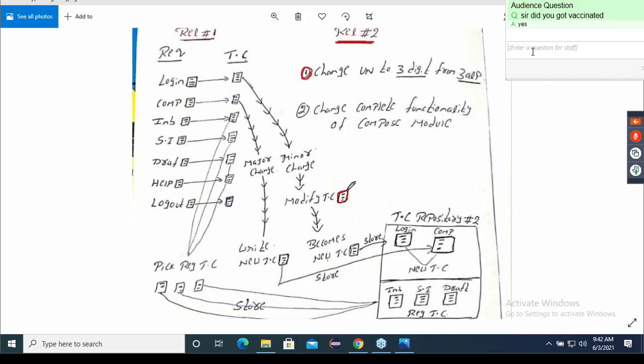You modify only one step. From 3 alphabets, now change it to 3 digits. After modifying, now listen carefully. See, actually this modifying is nothing but you're writing a new one only. Yes or no? It's a new thing because login is getting modified. So I have an option. Since it's a minor change, same old test case I'm taking, I'm modifying that test case.